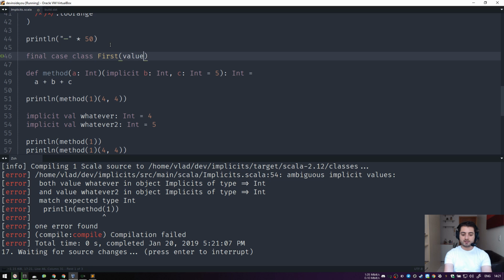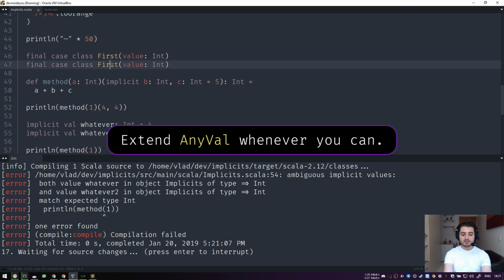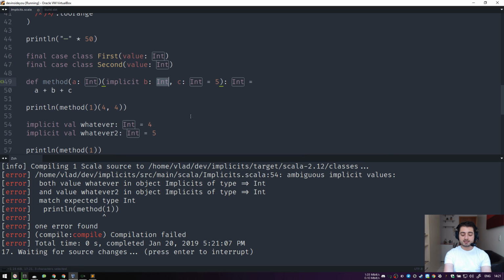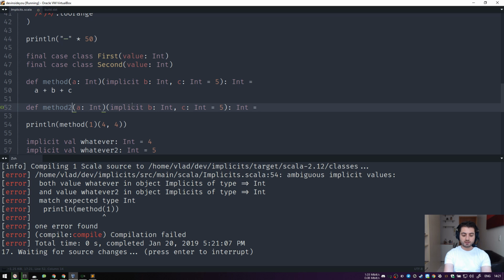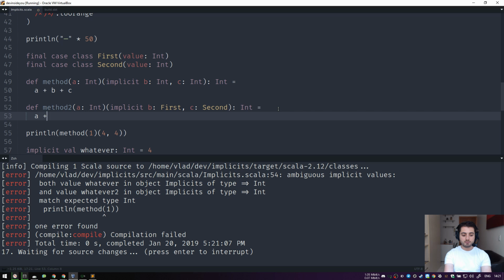It's going to have the value, which is an integer, and we're going to have second over here, right? So we're gonna say, okay, this is not an integer. Let's create another one. Let's create a method 2 over here, right? And we're gonna say, okay, this is not an integer. This is the first, and this is a second. By the way, let's remove the 5 over here. I don't like it. Default parameters. Okay. So now the implementation would be a plus b get the value out plus c get the value out.